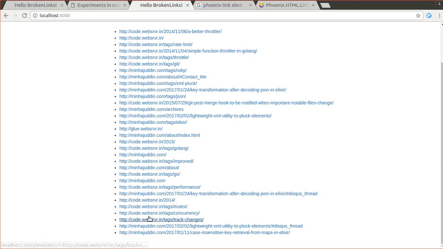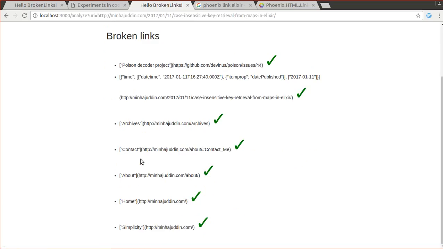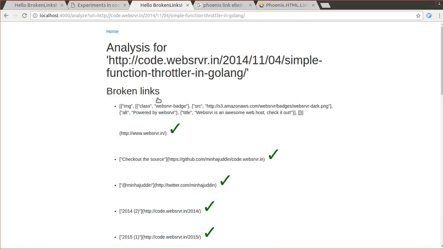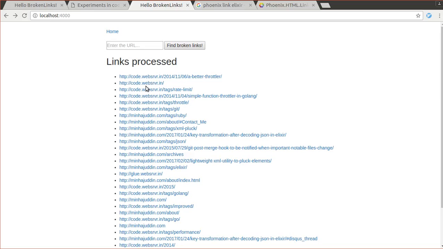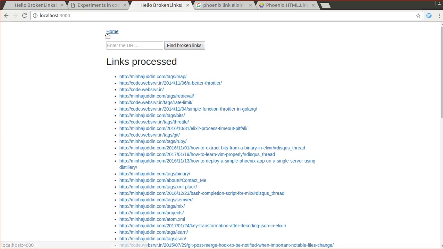And now if you see, links are showing up here, and that's good, right? However, this is not the best way to consume this information, right? So code.webserver.in has these many links, and if I want to see which links are broken on a specific page, I have to go to that page and see this information. So this is not the best way to do this, but let's fix that in the next session.